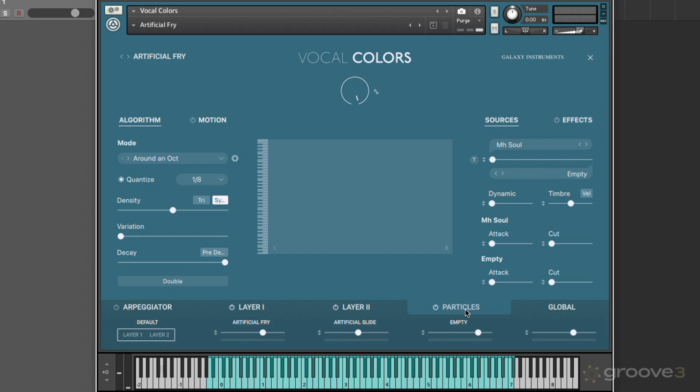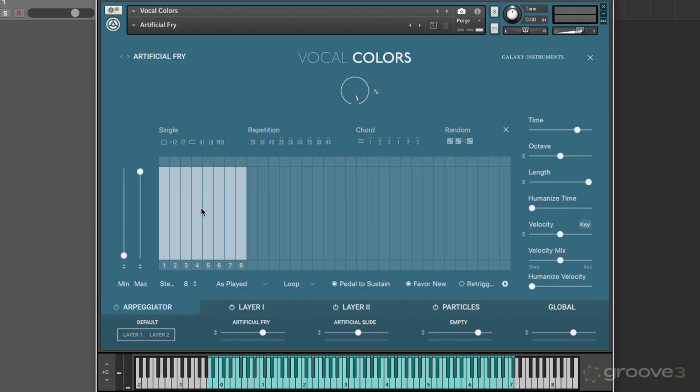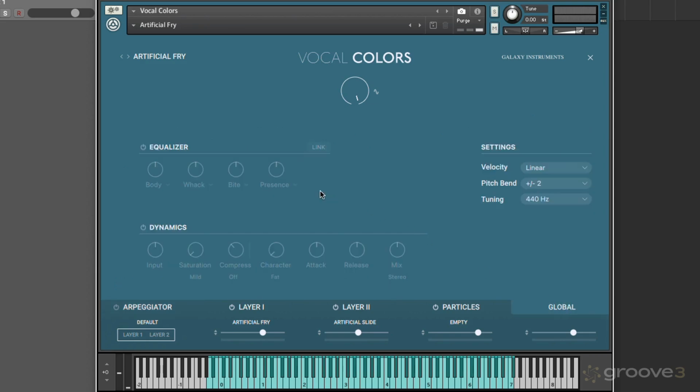In the particle section, that allows us to create an additional cloud of notes, which are based on a sample set. Now, the arpeggiator allows us, as we know, to sequence things. That's what arpeggiators do. And then the global setting here has some general things like pitch bend and tuning, velocity, and also some EQ and dynamics as well. So we can just dial the sound in exactly how we want it to sound. Okay, so that's just some basics on the interface so we know where everything is and what it's called.